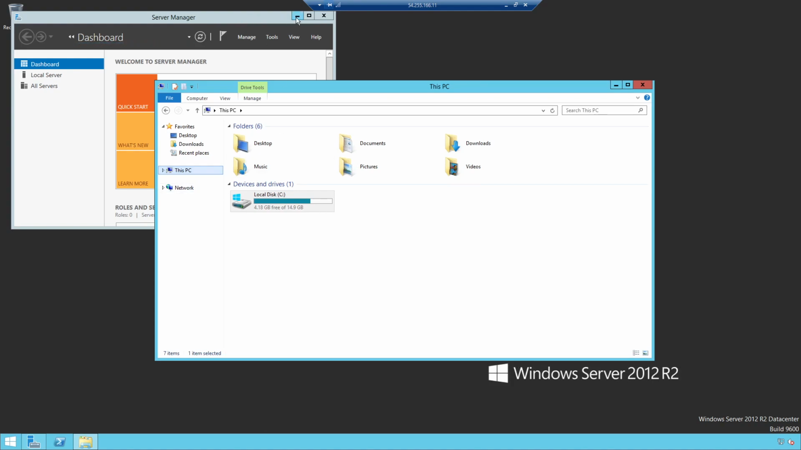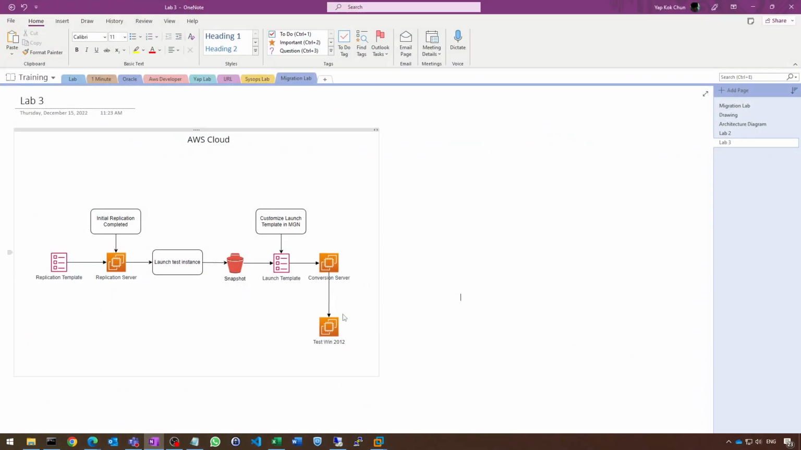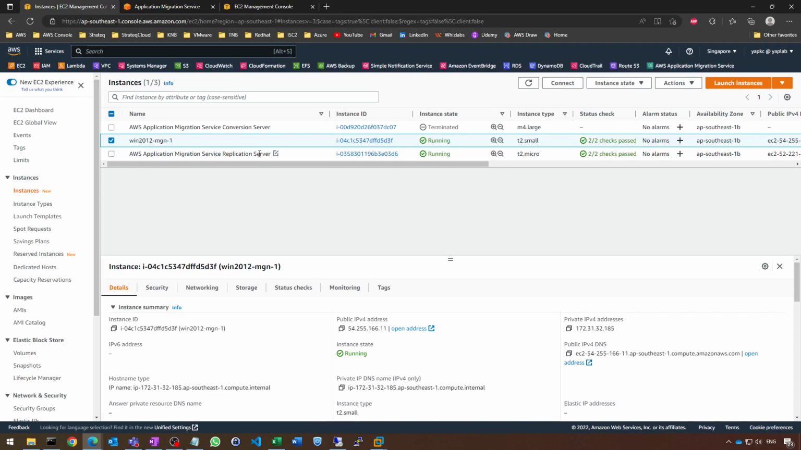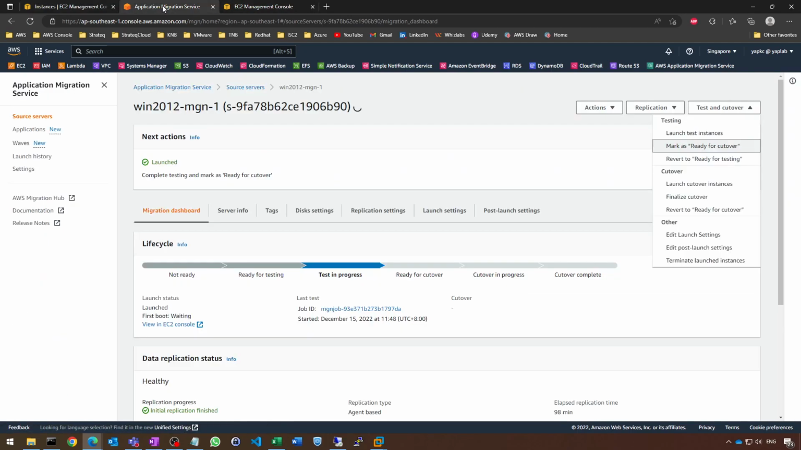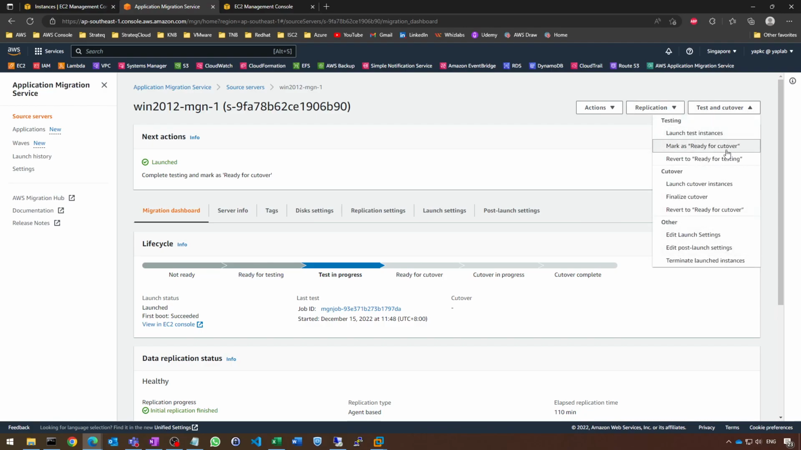We have successfully created the test instance, right? And at this stage we have launched the test instance, and we have already tested it's working, everything is fine, right? So after you launch the test instance and check that everything is correct and good, then you can just go in here and mark as ready for cutover, because you already checked, right?